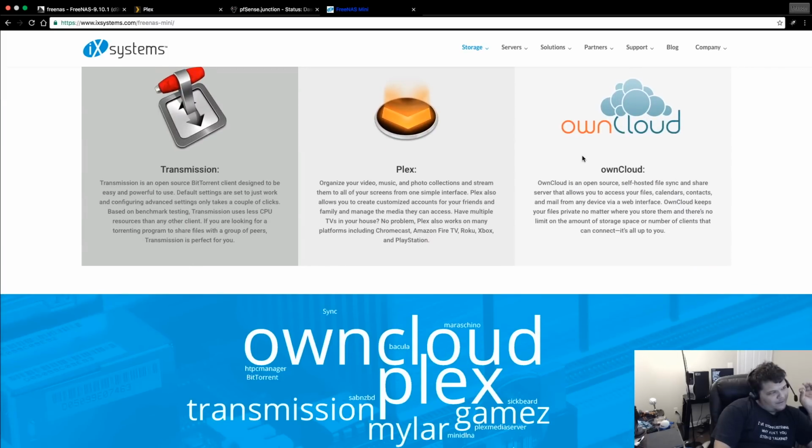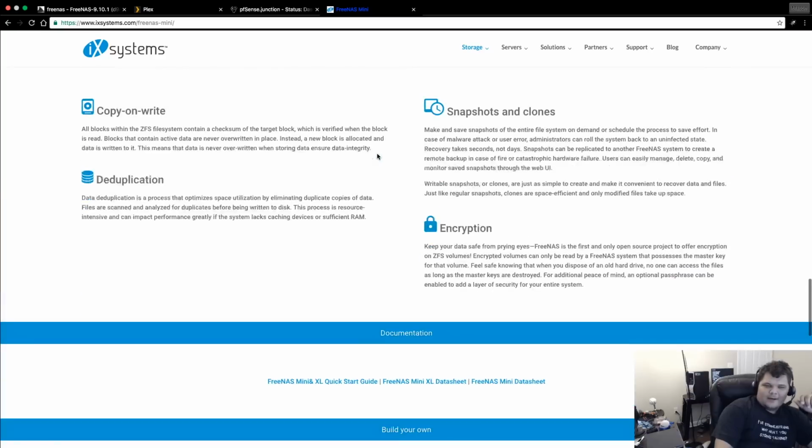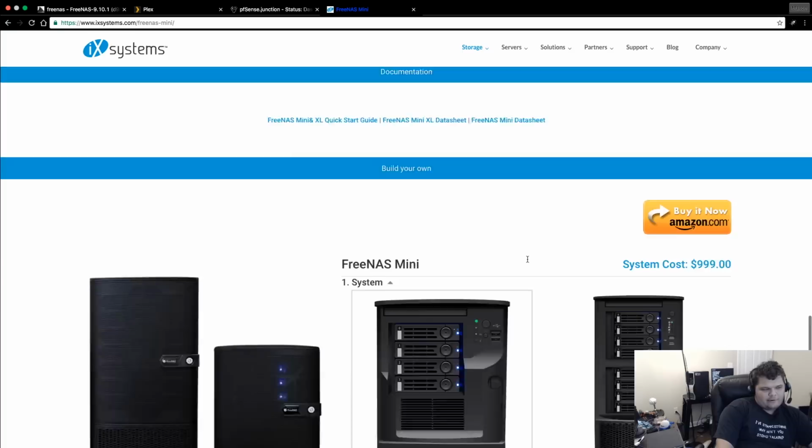So, Transmission, Plex, on cloud. They advertise these as basically that because they know, like, right there. That's what I'm doing. Copy on write. Deduplication. I would love to turn on deduplication. I'm pretty sure I'd melt my box. It's extremely processor intensive, but with the system they have here, you can actually do it. I also don't know at what point deduplication would be useful, since most of my data is videos and media. I don't know. I need to learn more about deduplication. Snapshots and clones, encryption. We already went over some of that.